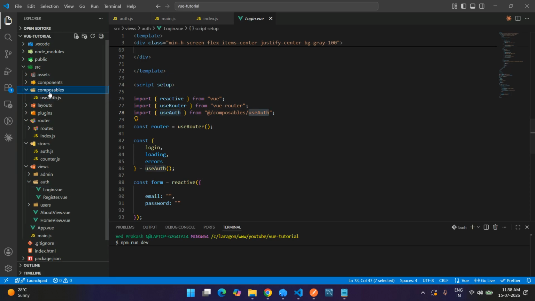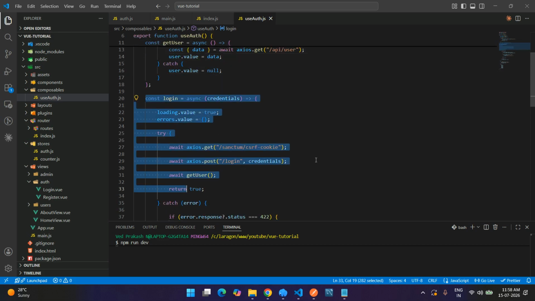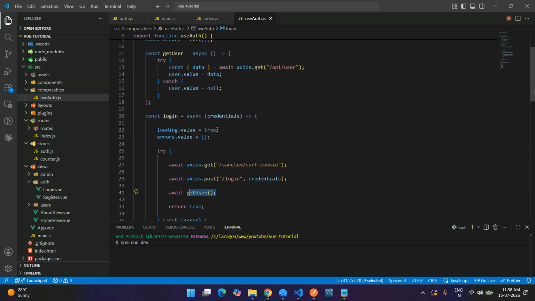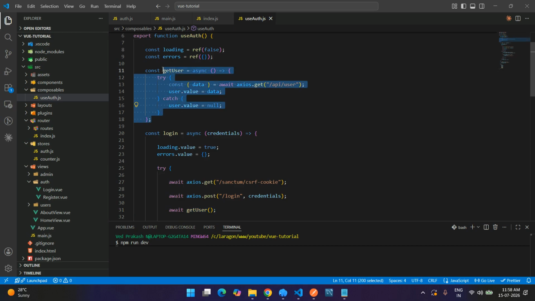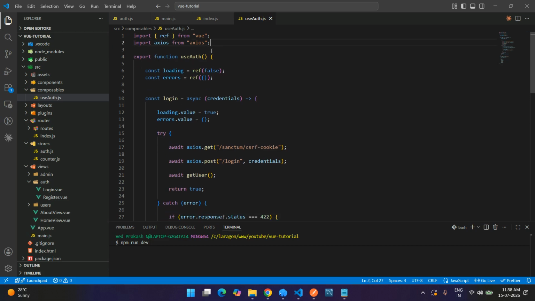Let's go and set this composable use auth, and here is the main code guys, for the login. Here you see the get user function. After successful login, we call the get user function, which means it is again going to call this. So we do not require to call this. Instead, we have to call our Pinia auth store. So we have to remove this completely. Yep, remove, and the user variable is also no longer required here because we are getting it from the store.